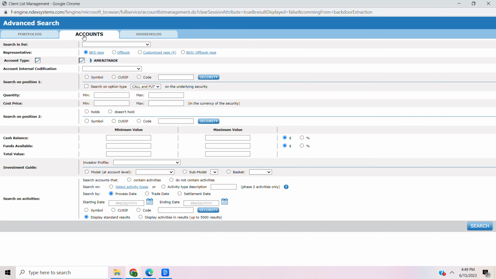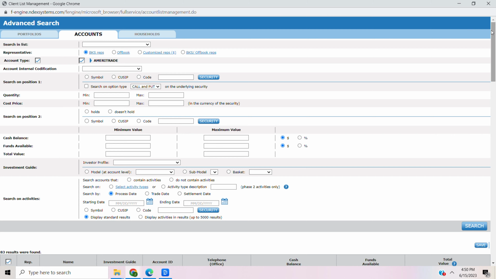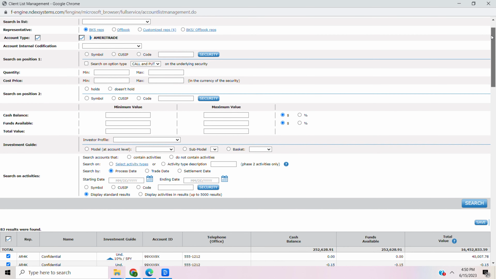First, click on the Account tab, and then depending on where the data will be coming from, if it's only custodial data, then the rep codes to choose from would be under the BKS reps. If it's custodial data and data from other sources such as 401ks, annuities, or insurance, you would click on BKS/offbook reps. And from there, you would select the rep codes that you want to be included for each given user ID at Redtail. Once you've selected your rep codes, you would click on Search, and that would bring up a list of accounts under the rep code that you have chosen.